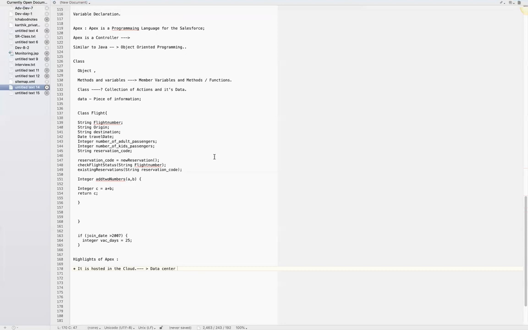All right. The other highlight is, now we know what Apex is, right? It's an object-oriented programming language, which has classes, objects, and all those inheritance and interfaces. We'll be talking about all the inheritance and interfaces. It is object-oriented.